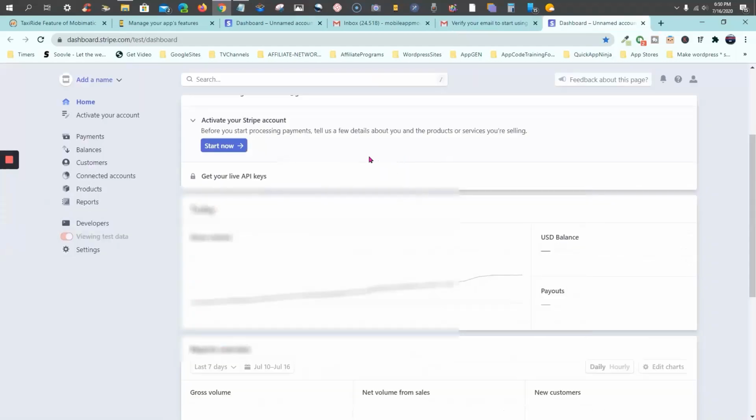Okay, you're probably going to come to this page, and it's going to ask you to activate your Stripe account. You can start doing that. It says before you start processing payments, tell us a few details about the products or services you're selling. So anyway, you can go ahead and do that if you already know, or if not, you can just leave it for right now. But here it says get your live API keys. So once you do this part right here, I'm not sure if you have to do this part or not, but yeah, your test API should work fine. Okay, so I'm going to stop right there on this part. Well, actually, let's keep it up because I want to show you the full training, of course. So I'm going to go ahead and activate, and if I have to blur out some things, I will.